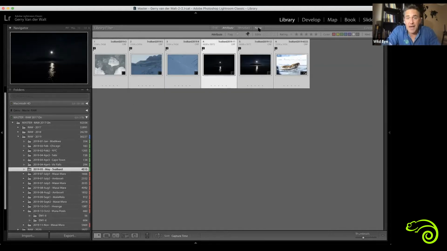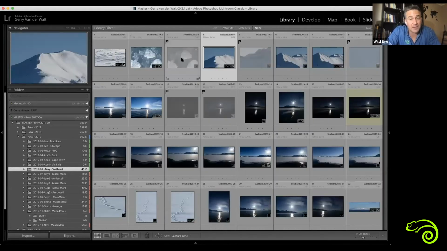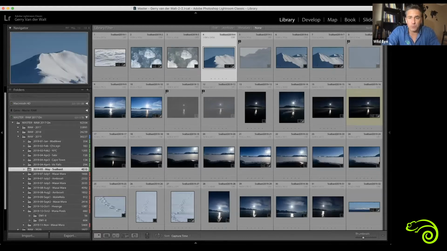If we take you back here, if you've X'd something that you do not want to X and you made a mistake, you hit U on the keyboard, which is unflag or unX. And there it is, back to normal.